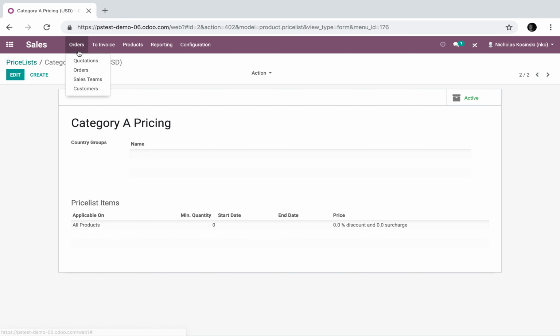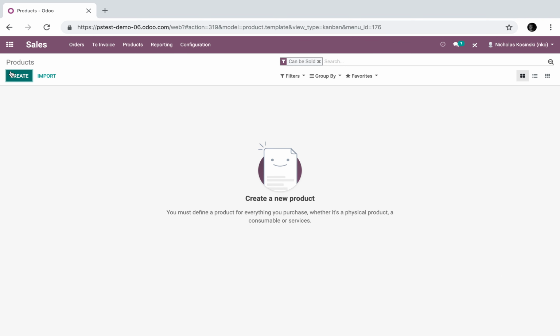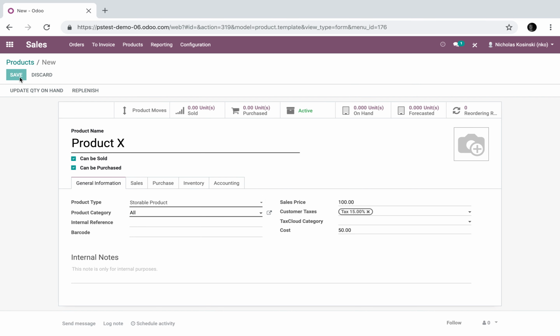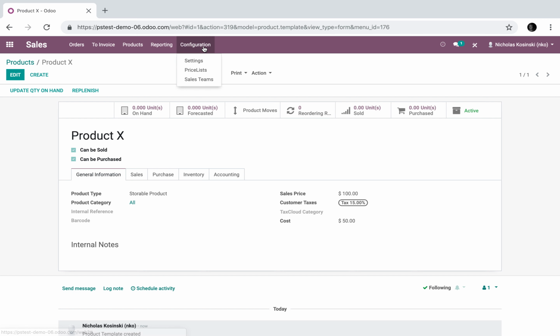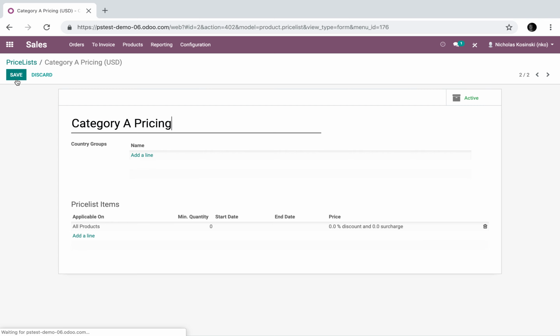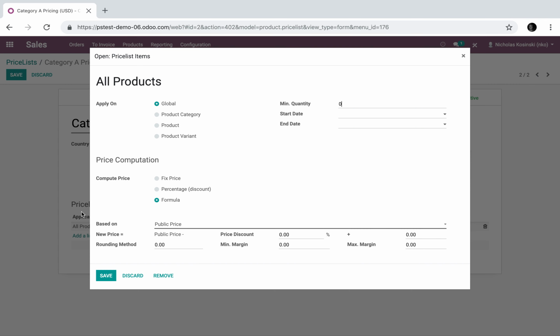Before I even do that, actually, I need to create a product. I'm just going to create one called product X with a list price of 99. Let's just make it $100 to make the math easy, and a cost price of 50. So when I go back to price lists, I have my category A pricing. You'll see here are my rules, and I can create a new rule.